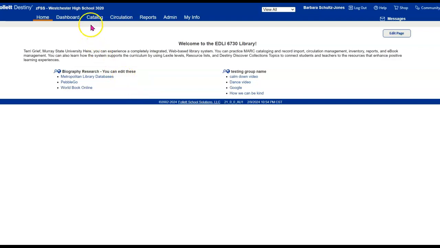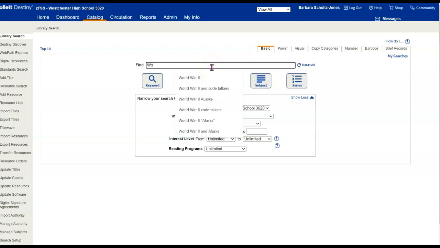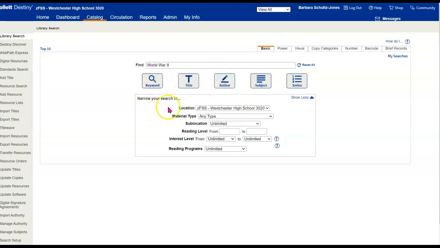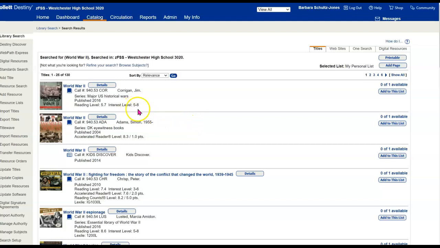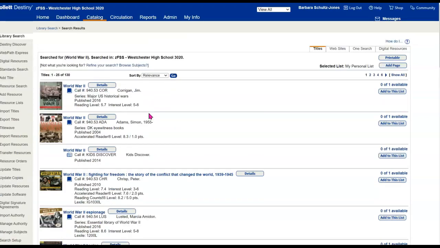Now, one of the ways you can look for information is to go through the catalog. You can find this information by typing in the keyword search, such as World War II, and let's do the keyword. Now, it's going to be any material, and look at that. It's all this stuff about World War II. But we're not wanting just World War II. We actually want World War II with the United States and women.